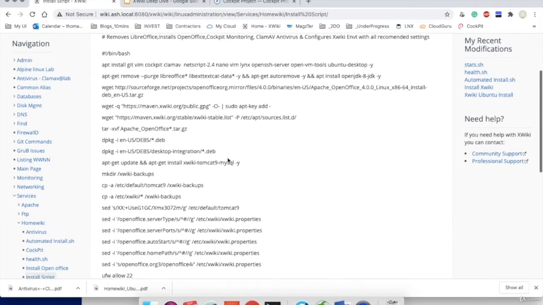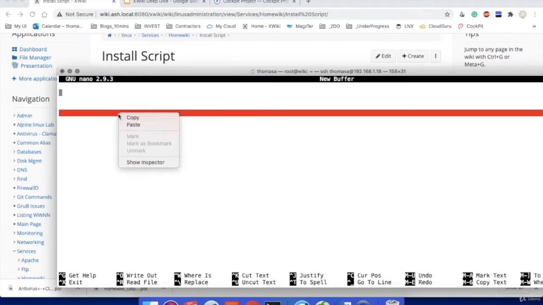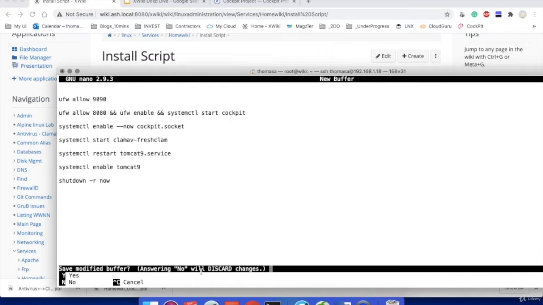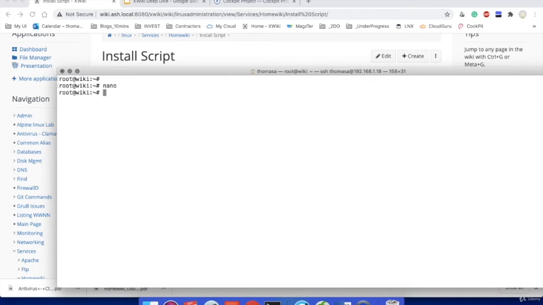What I'm going to do is copy the whole thing from here. So copy, paste it, Control X, and save the modified buffer. I'm going to select yes, and for the file name to write, I'm going to give it as install.sh. And that takes me out of the prompt. If I type ls now, I see the file.